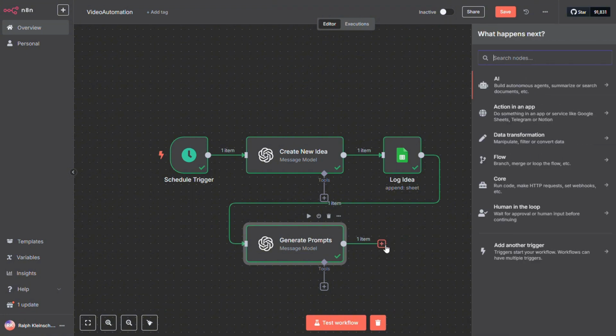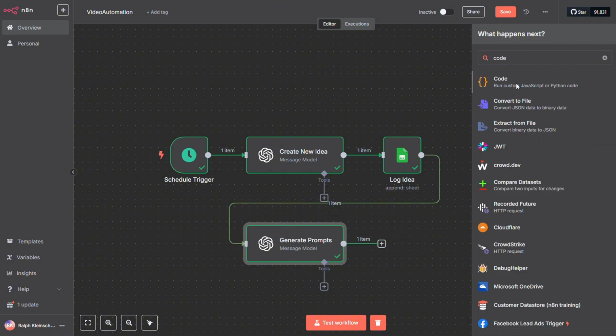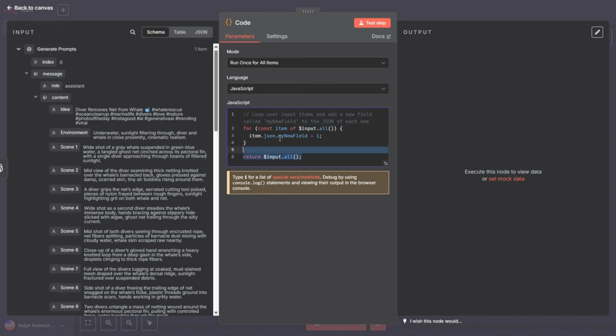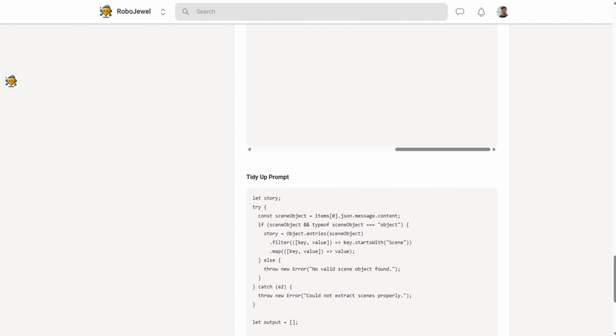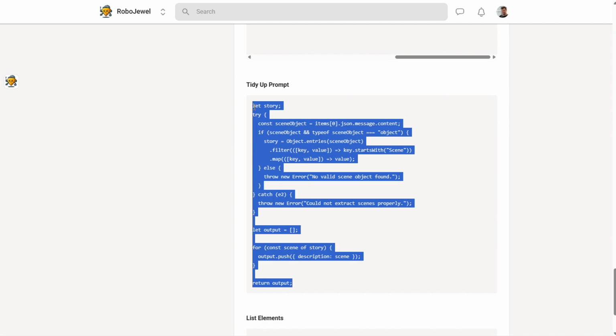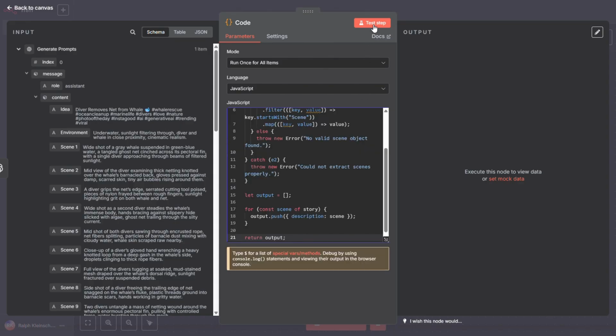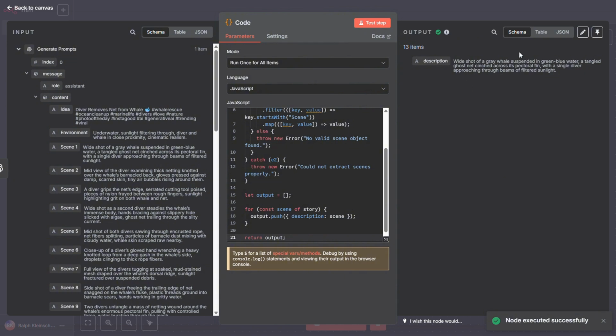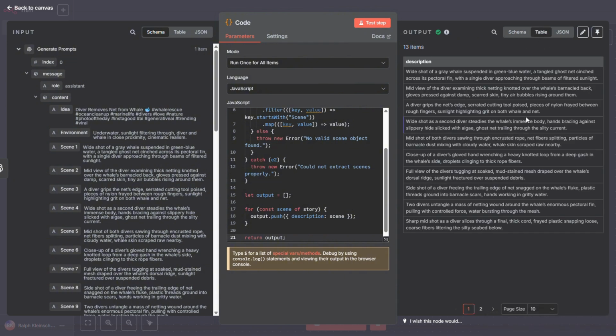Find a code node and rename it to something like Tidy Up Prompts. Inside that node, delete the default placeholder code. Then hop over to our community page, grab the snippet provided, and paste it in. Now when you click Test Step, you'll see that it unbundles the prompts. Originally, they existed as one big item in N8N, but now we've split them into 13 separate items. This step is super important because from here on out, each of these will be processed one at a time, for image generation, then for video generation, and eventually, we'll merge them all back together.